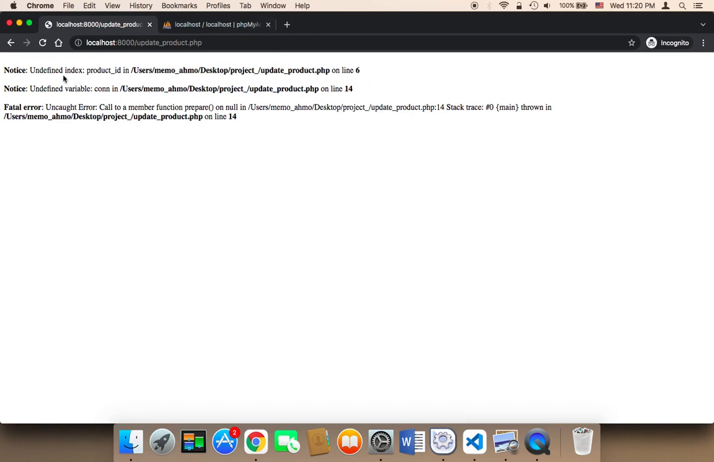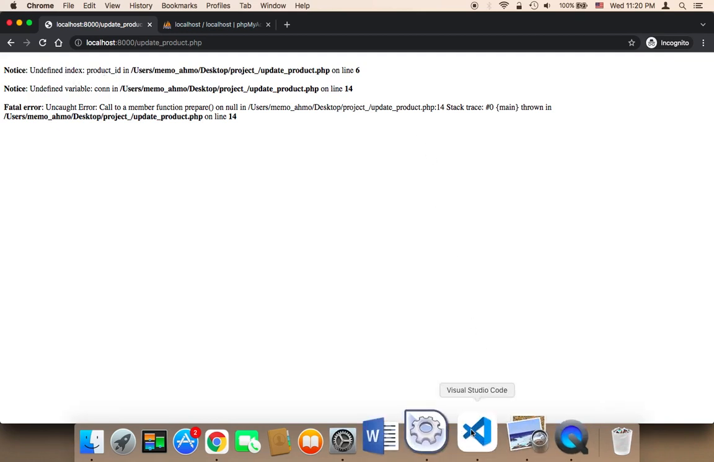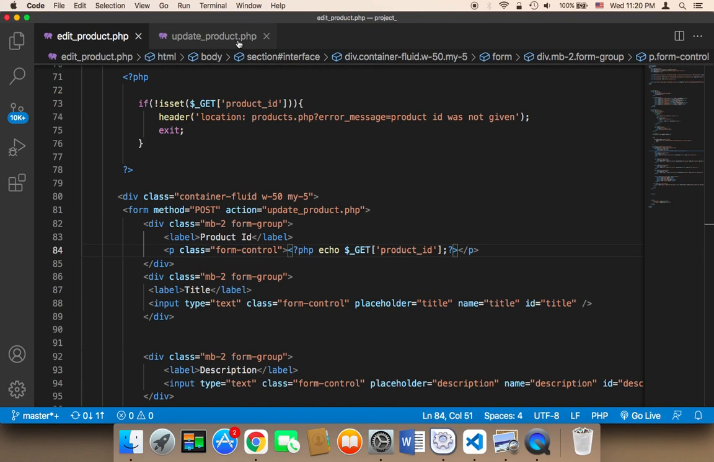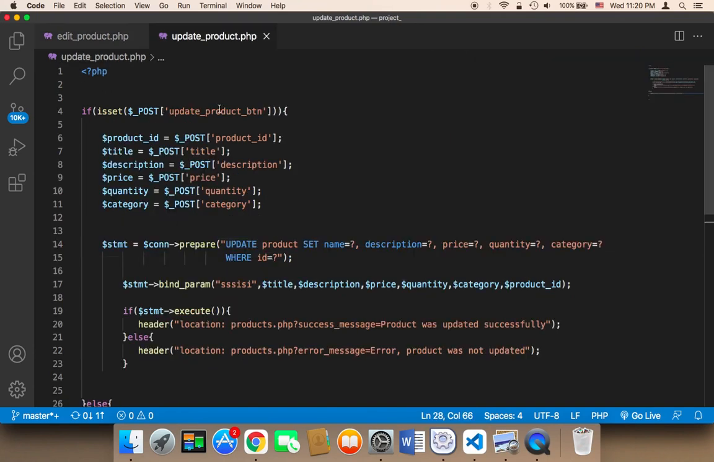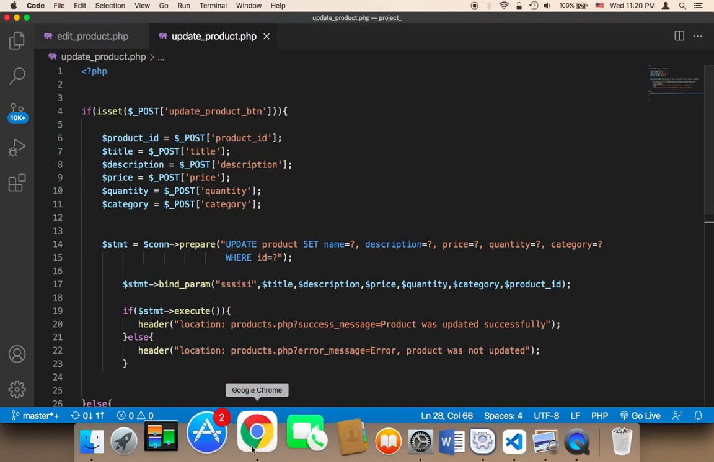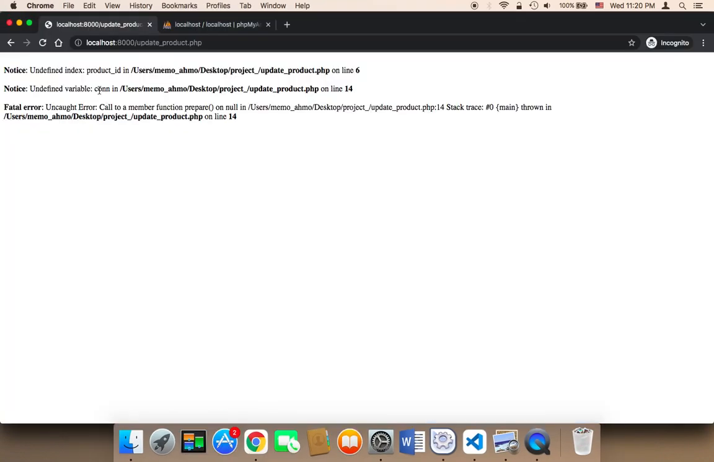So the first error is here. It says undefined index product ID, and the second error says here undefined variable connection. So these are very common errors. The first error is product ID is not defined in line 6 in update product here because I did not pass the product ID. And the second error is because I did not import the connection. Therefore, of course, we are going to get these 2 errors.